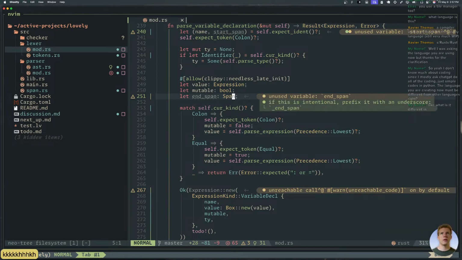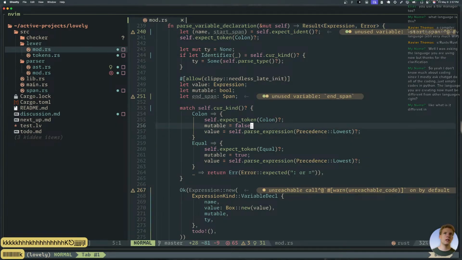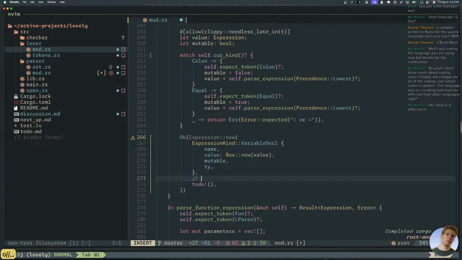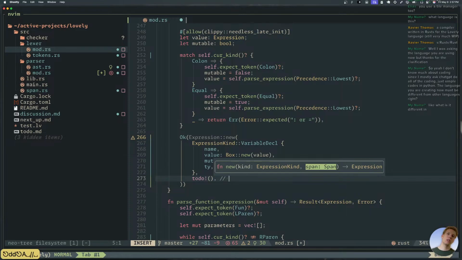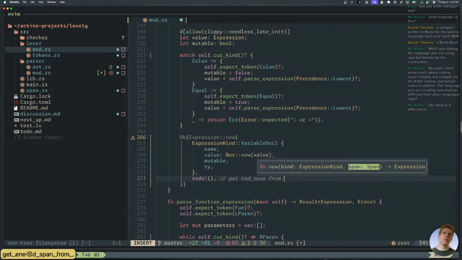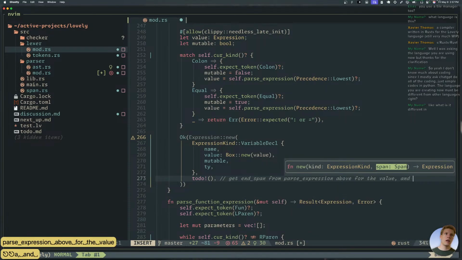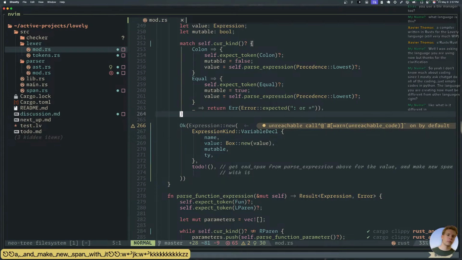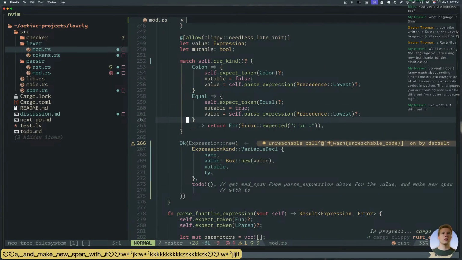All right, so I have an end span. How am I gonna populate this end span? Parse expression. I need to get the end span out of this thing. So I guess expressions need to return. All right. So this needs to be: get end span from parse expression above for the value and make new span with it. Cool. So let's go to parse expression.